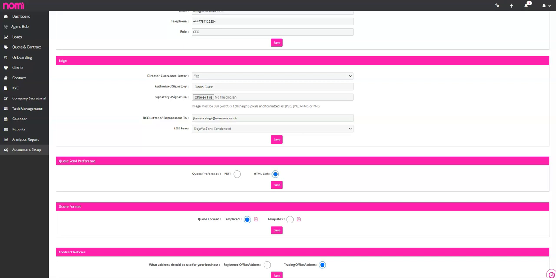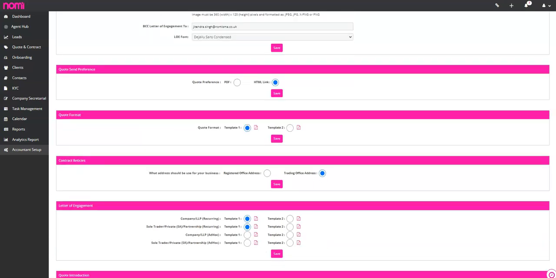For the quotes and reference, choose between PDF or HTML link. We recommend using an HTML link for a more professional appearance. Preview the quote template and select from the available options. So you can click on this PDF icon and preview it. At the moment, you cannot upload a template for quotes or contracts.